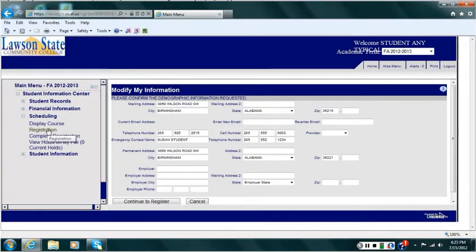The first screen you're going to see when you hit the registration tab is your demographic information that you gave when you enrolled at the college. Make sure that it's correct. If you've changed addresses or moved, or if you've changed phone numbers, make sure you update all of this information before you proceed on to continue to register.